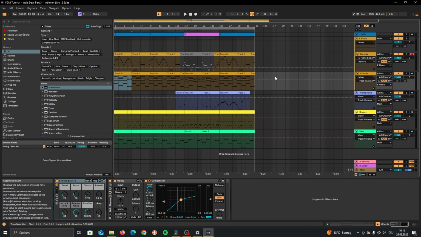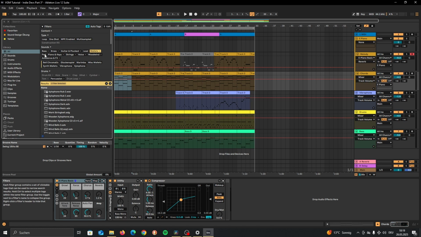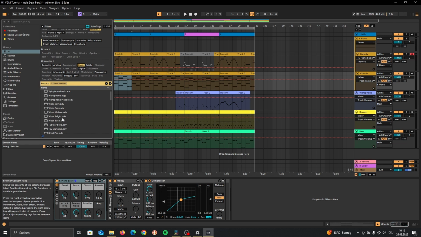So I've given the melody line to this vibraphone here that I found in the basic library. I've gone to mallets and then to character basic. This is where I found the vibraphone. The purpose of switching out the instrument that plays the melody is giving the listener a break from our E-piano that up to this point was responsible for playing the lead melody over and over again. So it freshens up the sound a little bit.